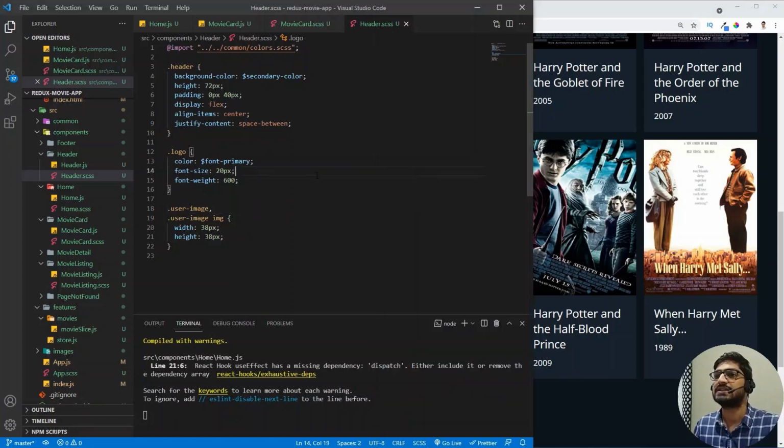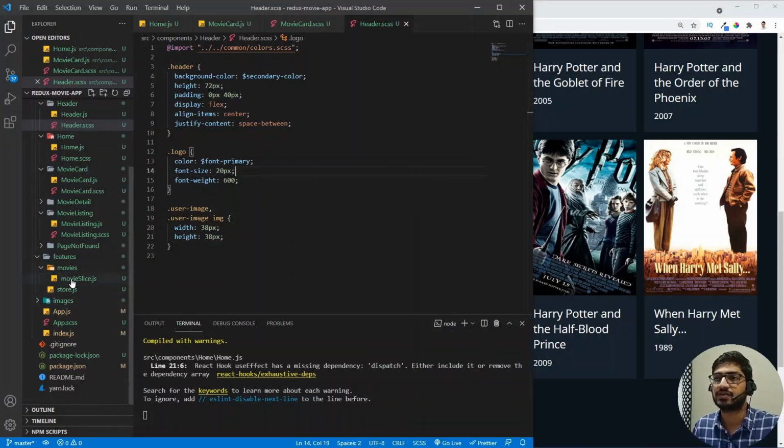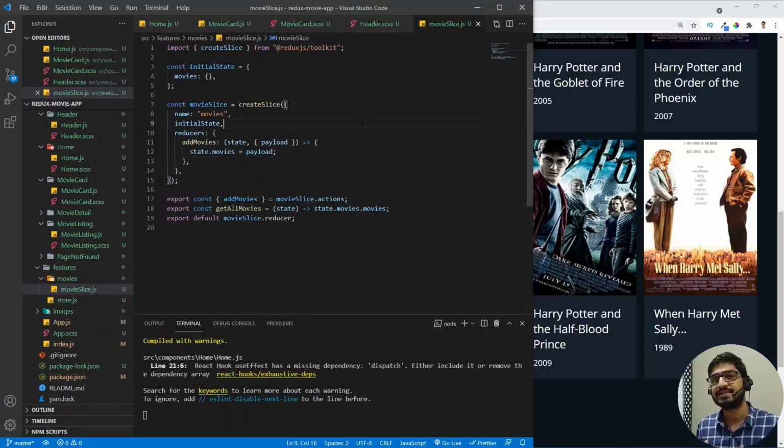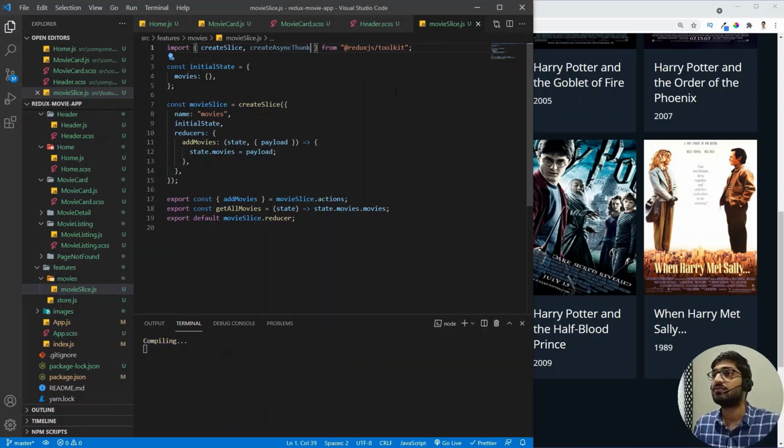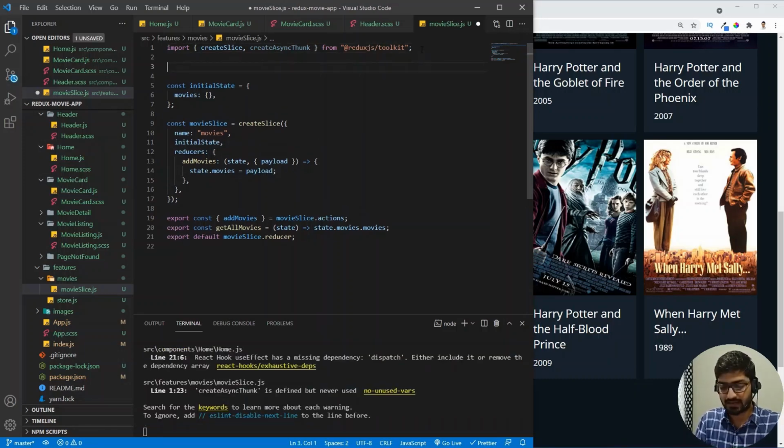So first, let's go to the slice. Inside the slice, we need to import createAsyncThunk. So I will go here and do a createAsyncThunk. All right. And then we are going to create a constant, and we will fetch all the movies with the help of this async Thunk.